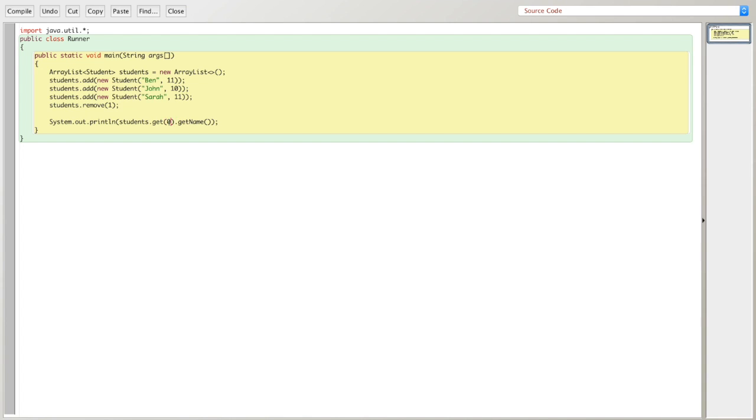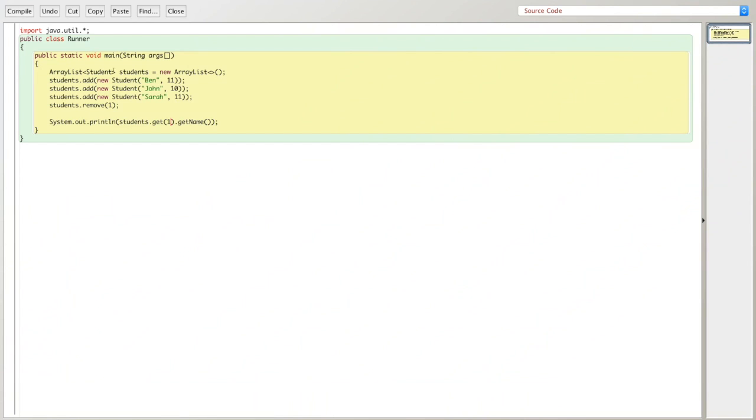So if I print out students.get of 1.get name, then that should just print out Sarah, and there we go. So yeah, in a lot of ways, lists are a lot more simple than arrays because it deals with the length a lot more easily. It really depends on the kind of situation that you're in, but overall, lists are very useful and imperative for your knowledge of the AP test.